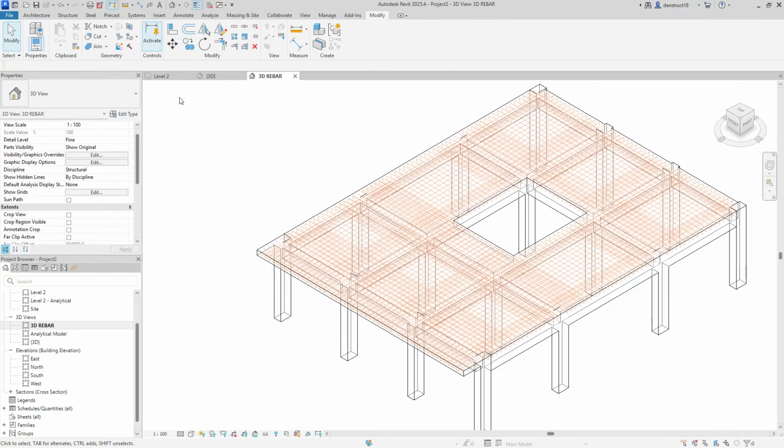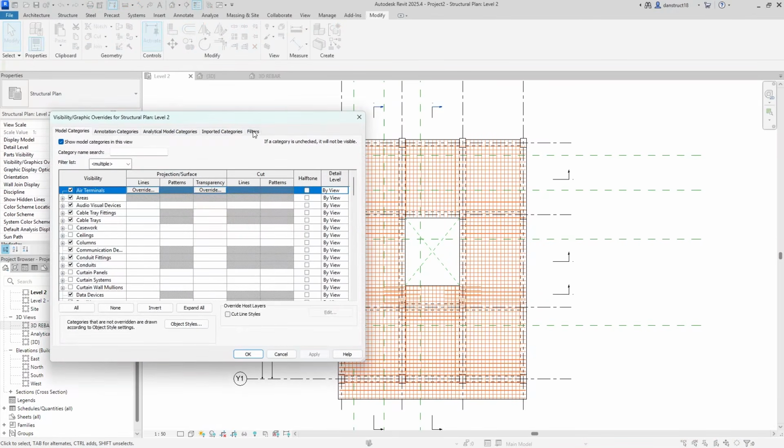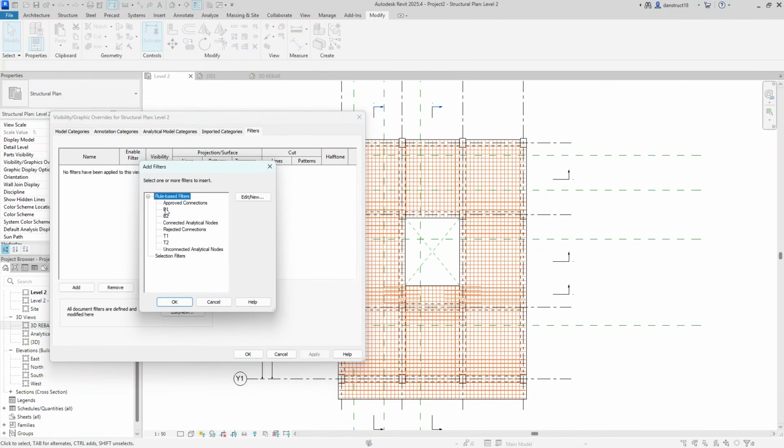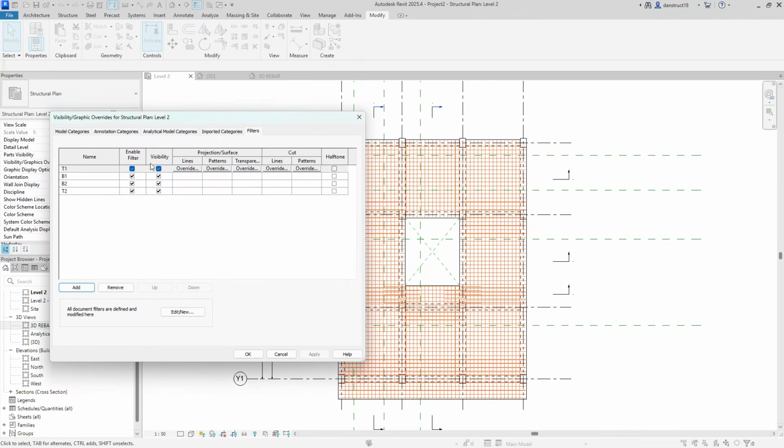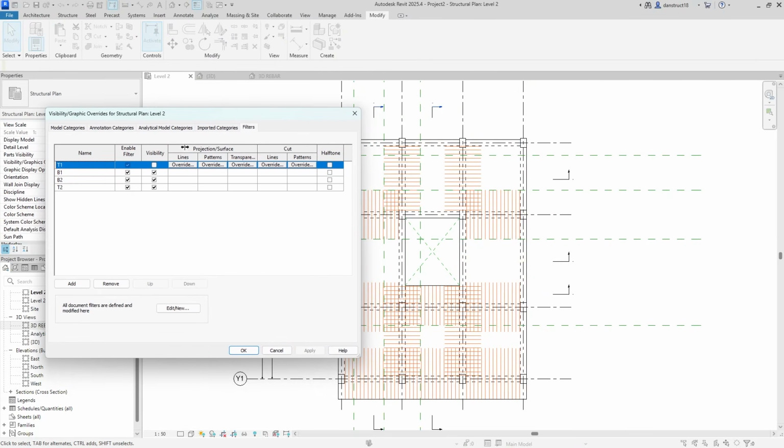And then in the plan view as well, we can also do the same thing. If I come to filters, I can go ahead and add all of them. B1, B2, T1, T2, click OK. And this could be very useful as well if you are detailing. Alright, you can see we have the T1 reinforcements. And then we have as well the B2 reinforcements. Let's see how it's placed.